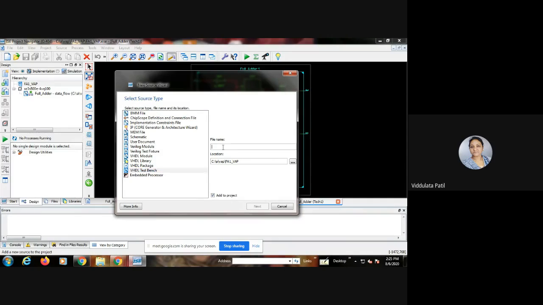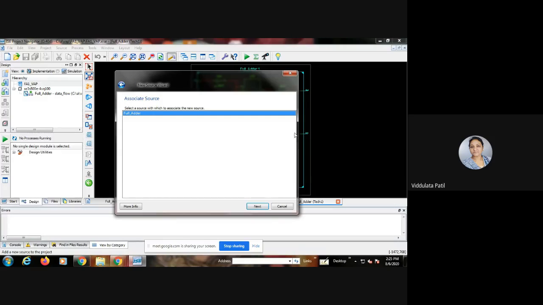Give the name to this: FA_TB. This is the name that I am going to give to the test bench. Then for location, again select the same as that of the project location. Click on next. Now this test bench will be associated with the entity full_adder. So we are going to select that.